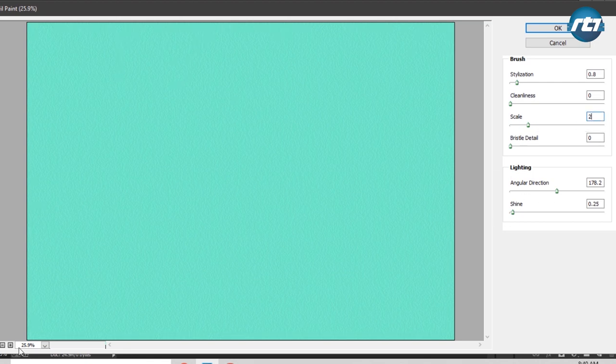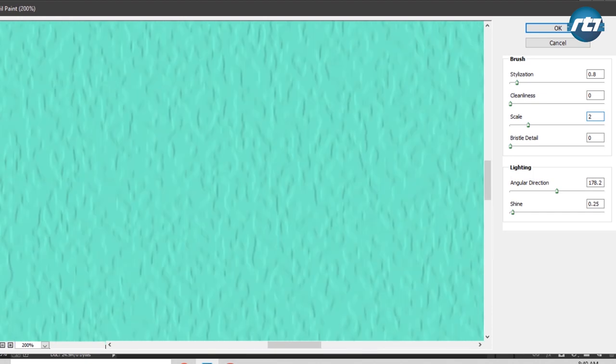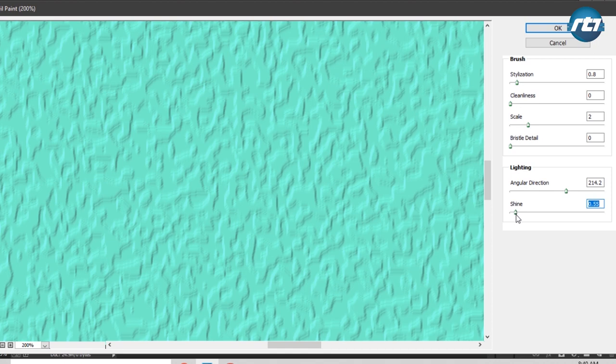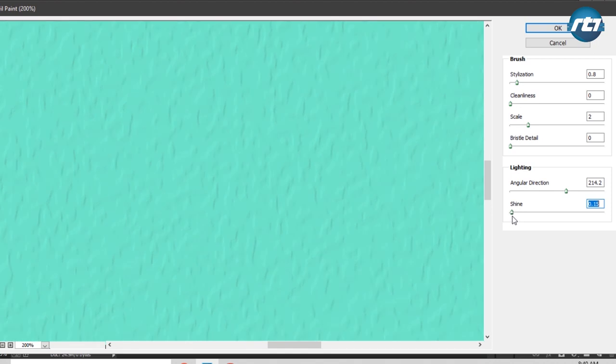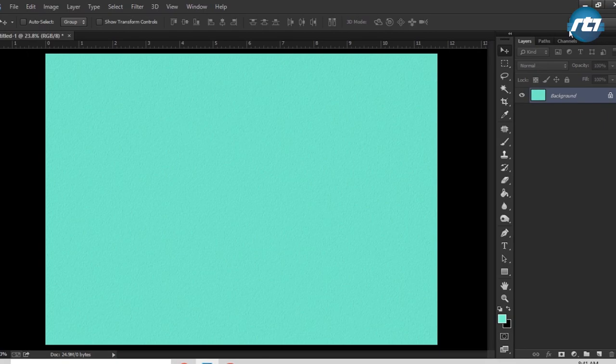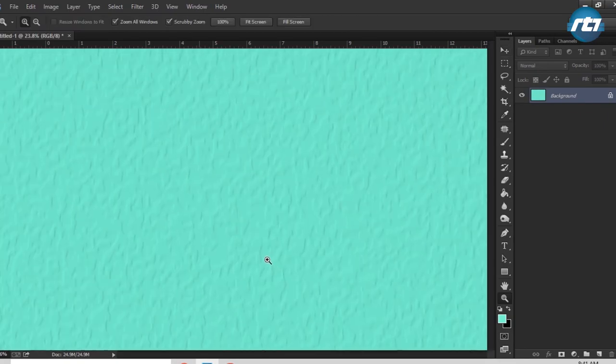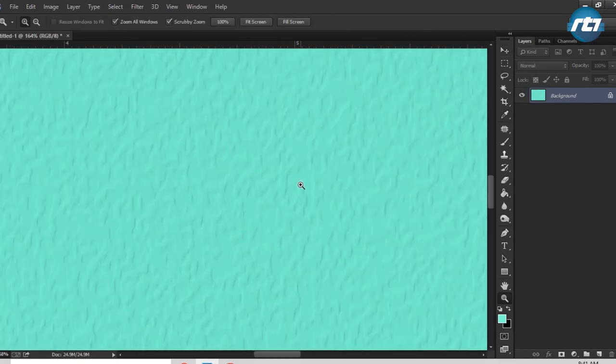Angular direction plays a major role, so if I zoom in, you can see the angles of the texture. And Shine will play a major role. If we increase the shine, we'll get more rough and darker shades, and if we reduce it, we'll get a smooth look. So I will try 0.20. This seems okay for me. Okay, if I zoom in, I am having this rough texture now.